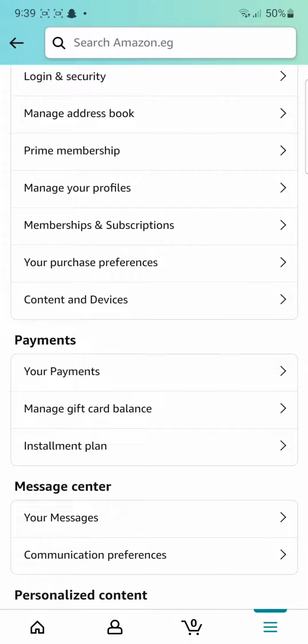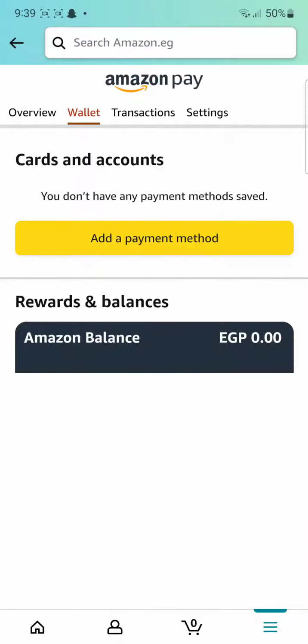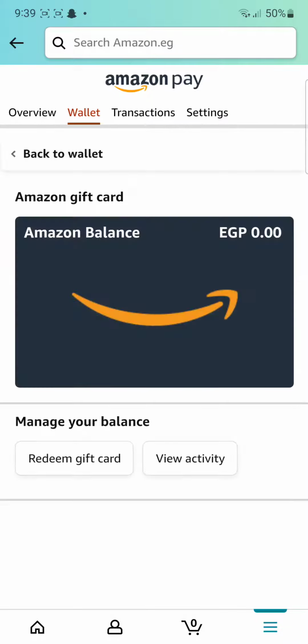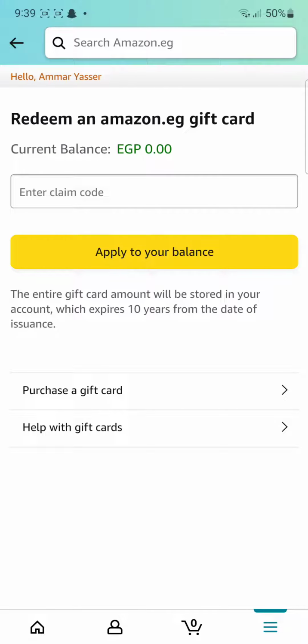So you're going to go back, and then you're going to go on to your payments. From your payments, you're going to click on rewards and balances, and you're going to click on Amazon balance, and then you're going to click on redeem gift card. Once you're in, you're going to enter your claim code and apply your balance. And as you can see, you're able to put your gift card, and now you're going to get all the money from the gift card.